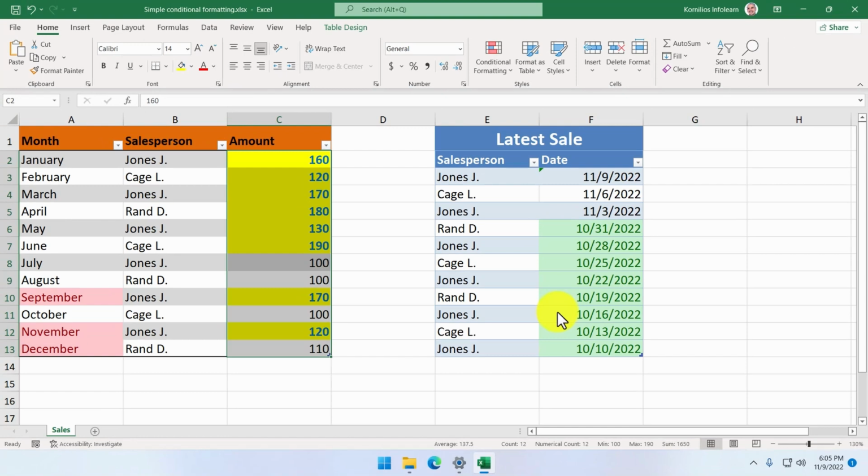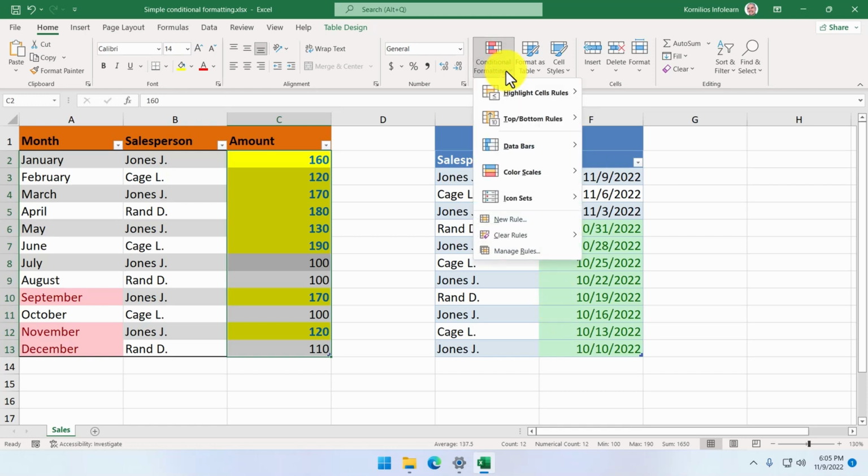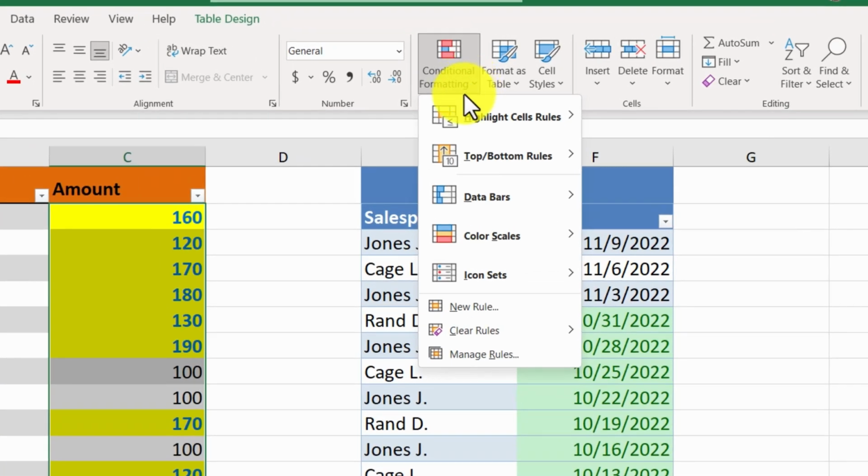Before we continue, we should do a bit of house cleaning. We have applied a lot of rules, and it is better to clear them and begin again with an empty canvas. To do so, we go back to our familiar conditional formatting drop-down menu and then click on Clear Rules.